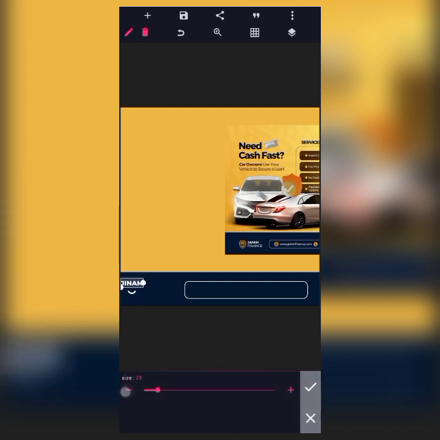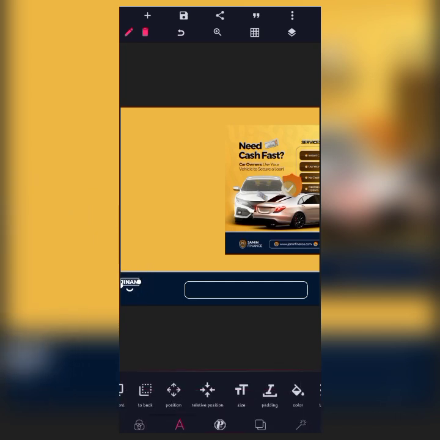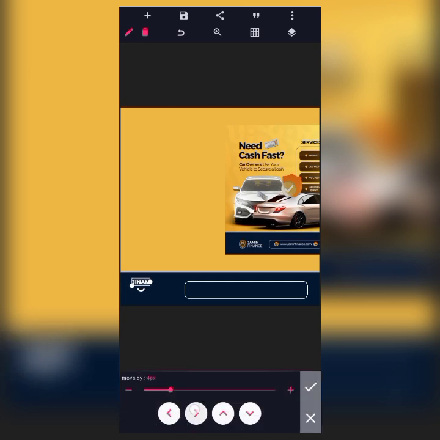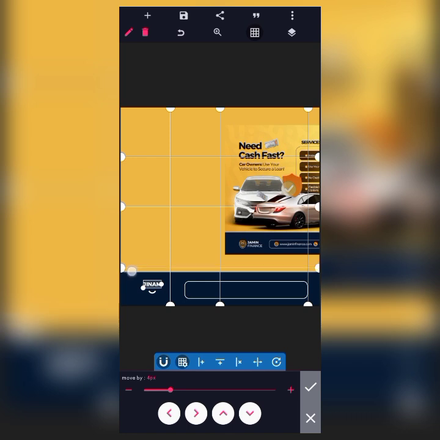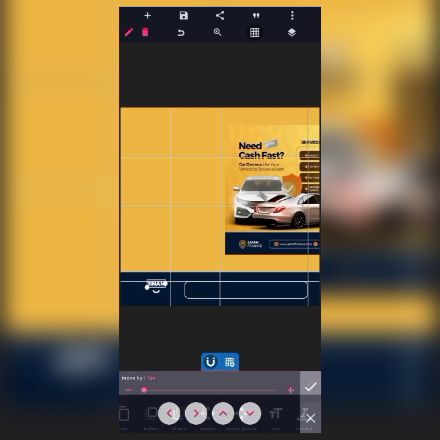I'm going to reduce the size of this. So let's make sure this is on the same alignment here. You make sure it is on the same alignment here. Alignment is very important in your design, so you make sure it is on the same alignment.